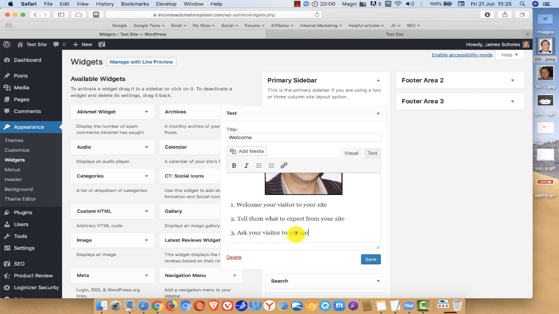So what do I mean by that? So I'll just touch on each one in depth. So first of all, number 1, welcome your visitor to your website. So you just want to open up and say, hey, welcome to my website, really hope you enjoy your stay here. And then second thing would be tell them what to expect from your site.